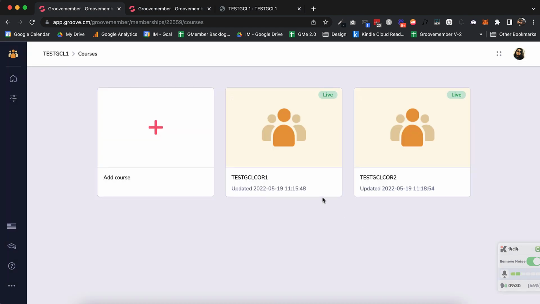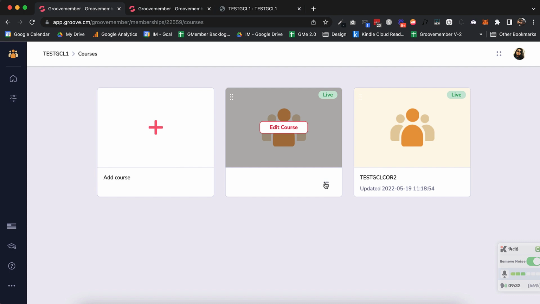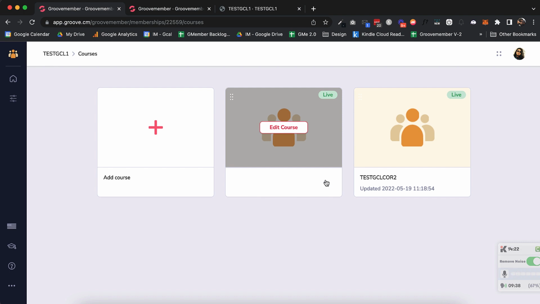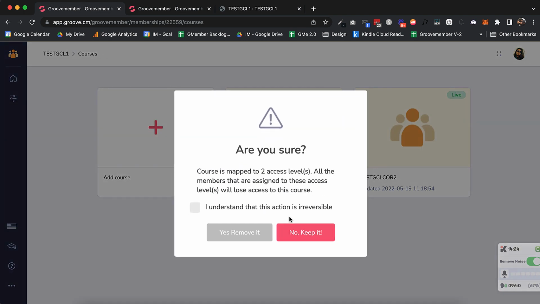Now, this remove option means you are removing a course from this membership. You are not deleting it. You are just removing this course from this membership. So let's try to remove it. It still says the same warning message: the course is mapped to two access levels, and if you remove this, people will lose access immediately.